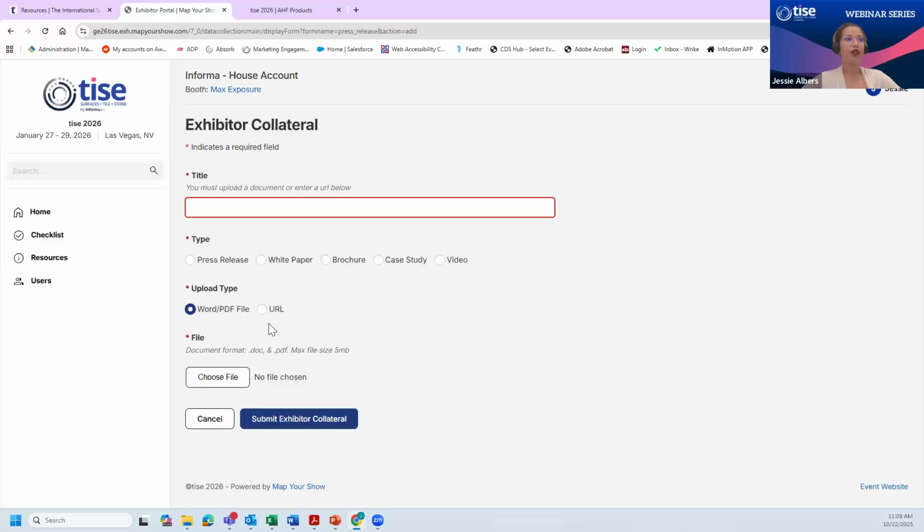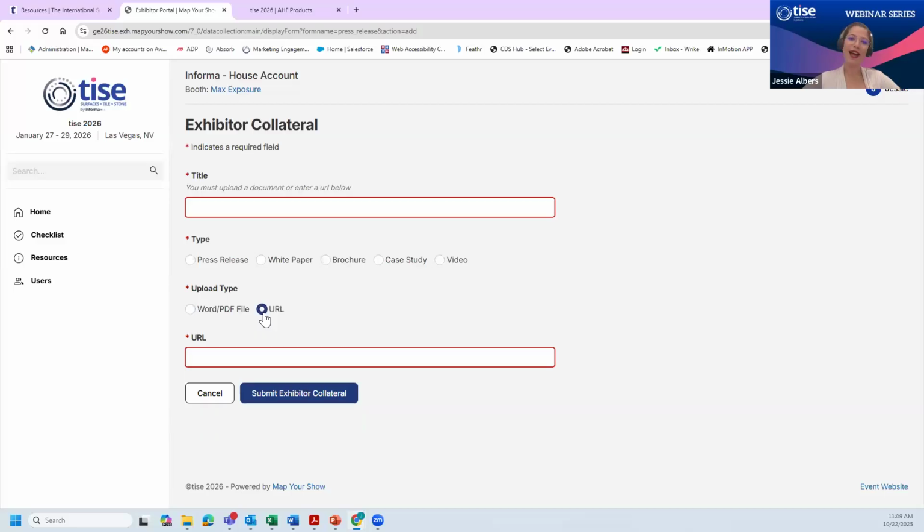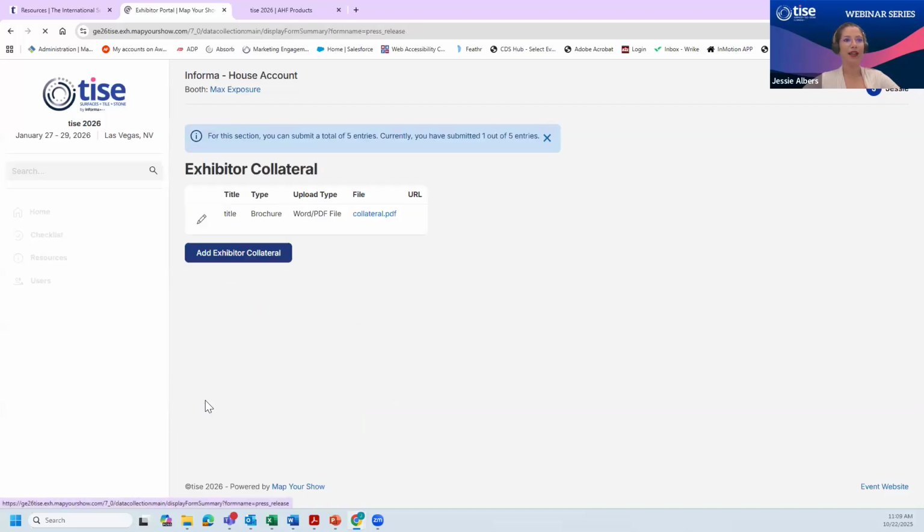My personal suggestion is if you have these press releases or collaterals on your website to just upload a URL, because that does trigger some further clicks on your website than just looking at a document. But both ways are very effective over on your profile. Once you're done making all your necessary changes, click on Submit Exhibitor Collateral to upload that collateral on your profile.